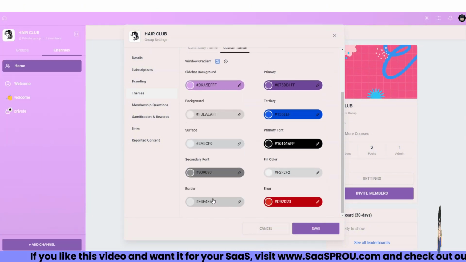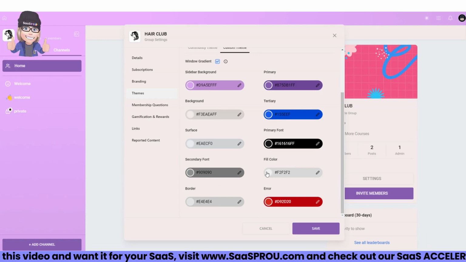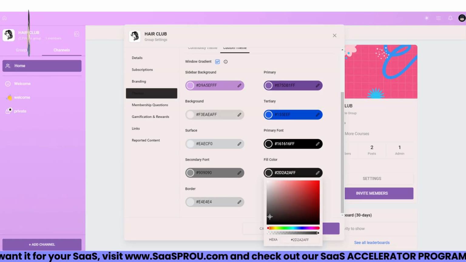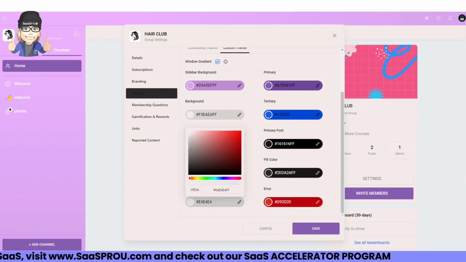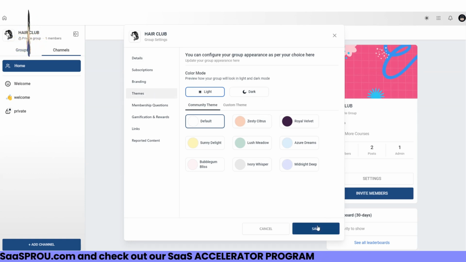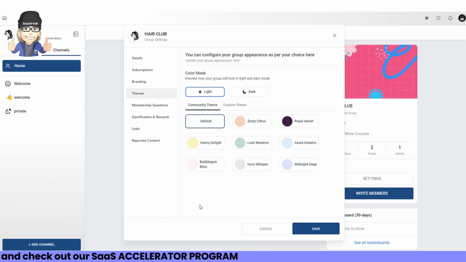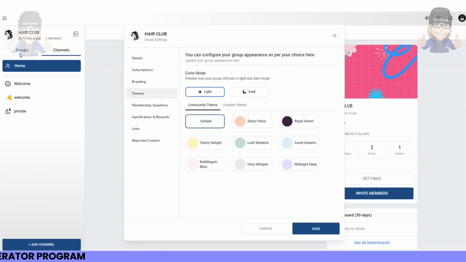You can even change your font colors, your secondary colors, your fill covers, and your border colors. Once you're done setting up your theme, just select Save, and your theme will be applied to your community. Now remember, if you have another group, you'll want to go into that group to set up the settings as well inside of that group.